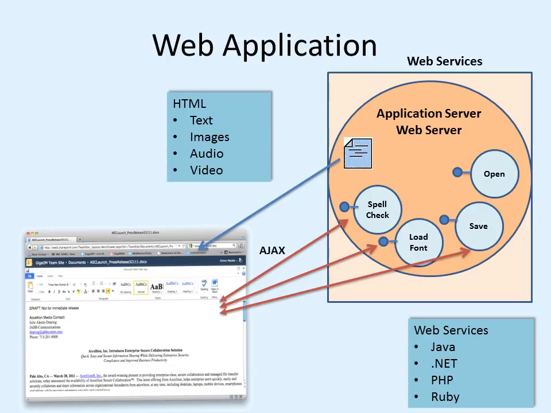And how are these web services developed? Web services are developed using Java, .NET, PHP, Ruby, Perl or Python. There are so many languages used for developing these server-side functions. The communication between this browser window, this page, and these functions is via AJAX, asynchronous JavaScript and XML. So the data transfer between these two is via AJAX, and the data is transferred in the form of XML.